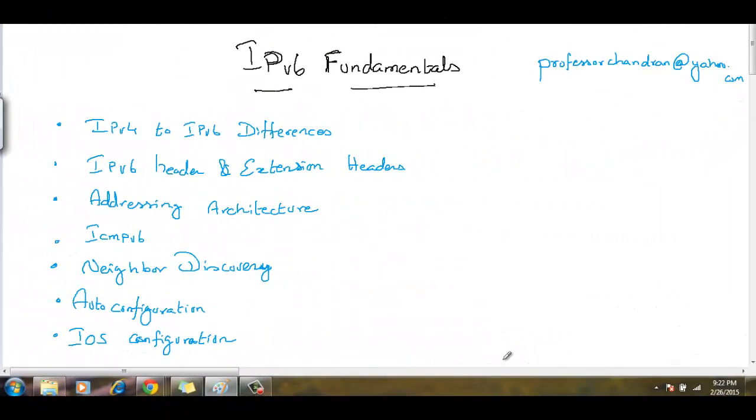IP version 6 fundamentals. Now this is really an interesting topic because we are migrating to this version and it is happening day by day. The improvement happens everywhere, the migration from 4 to 6. So it's an interesting topic, the current topic, hot topic we can say.